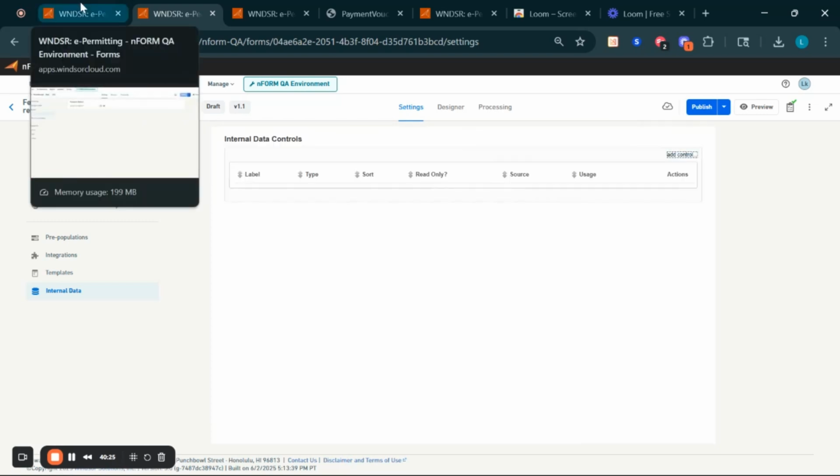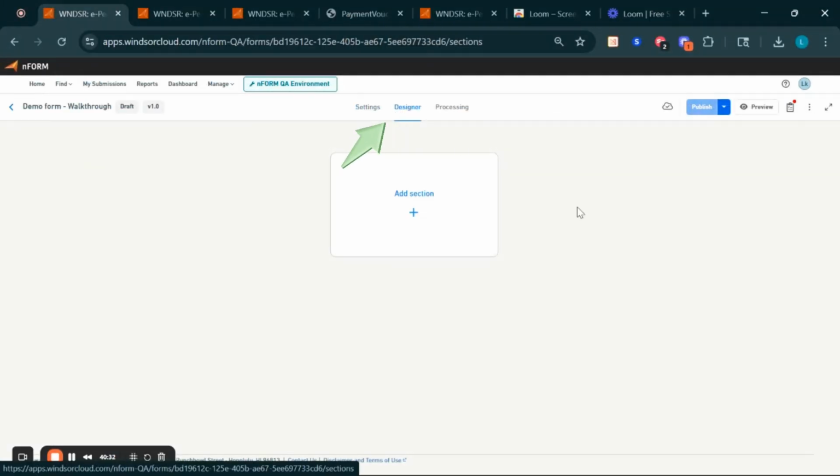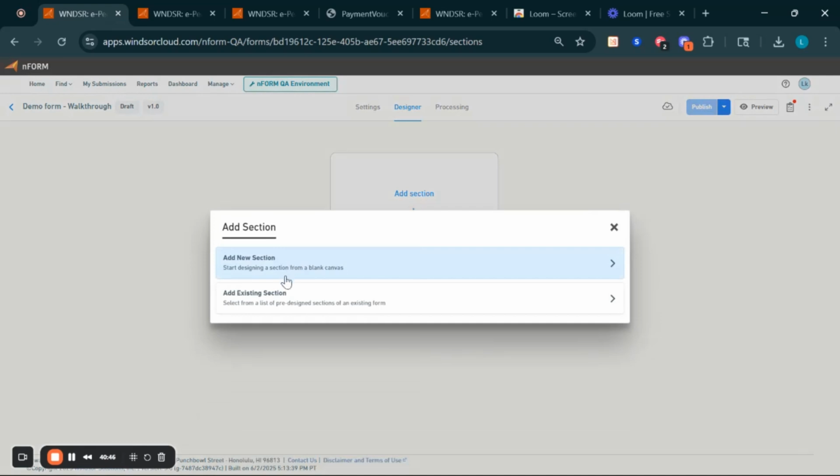For the designer portion, I'm going to head back over to the form we created together. As you see, this form has no sections and no controls. So the only option I have here is to add a section, because you need a section to house your control. So I can add a new section or an existing section from the existing form. This is a good time saver and a good way to reuse sections that work.